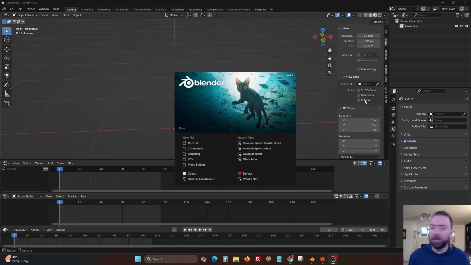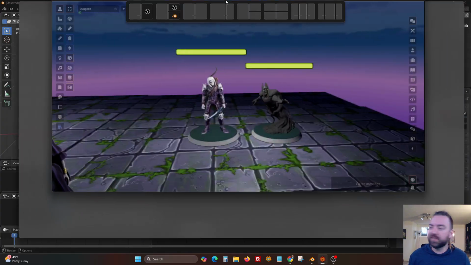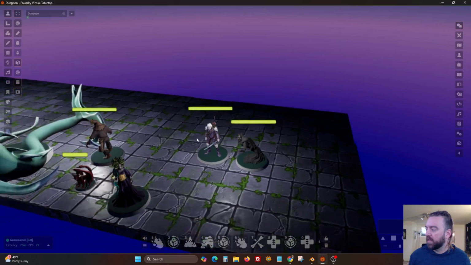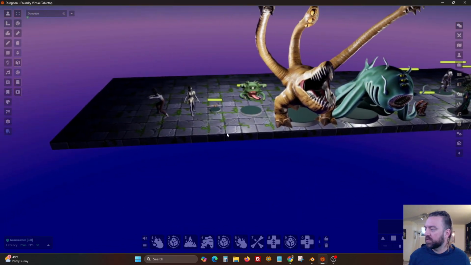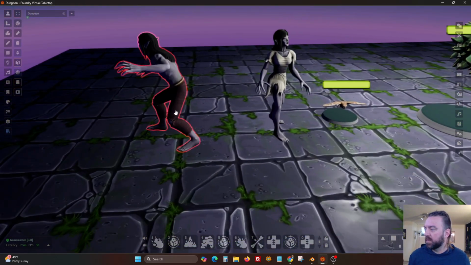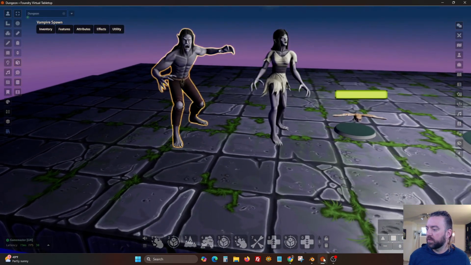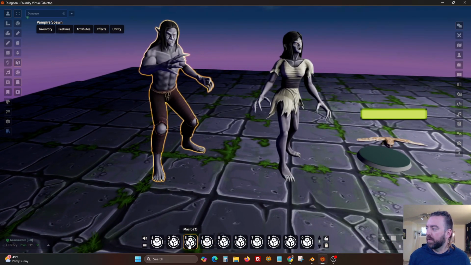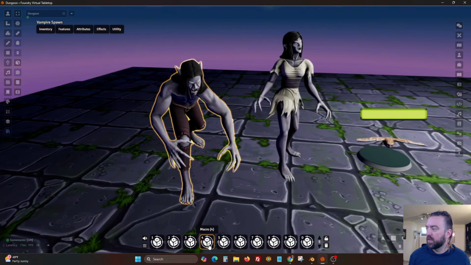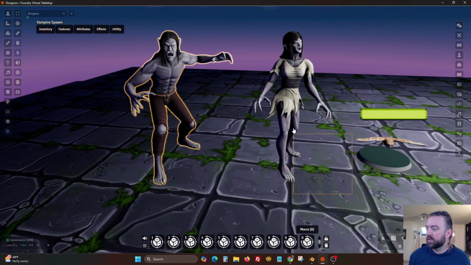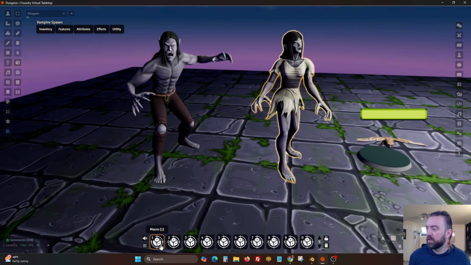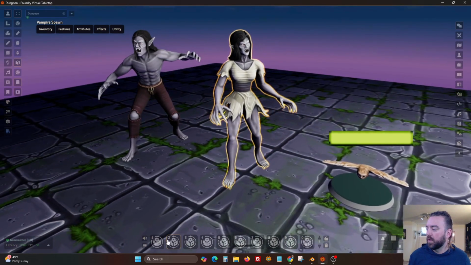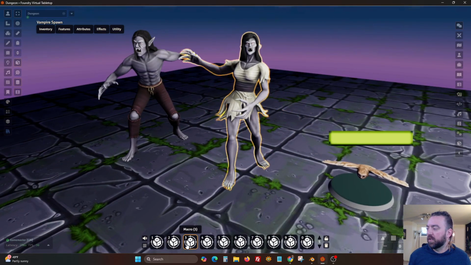So I got Blender open here, but before I do that, I want to see Foundry, and I got a bunch of possible monsters to animate. I just did these vampire spawns the other day, so what we're hoping to do is take something that doesn't move, make it move, give them a few animations so that when they attack, the actual character attacks. Here's the female vampire spawn, I should say.